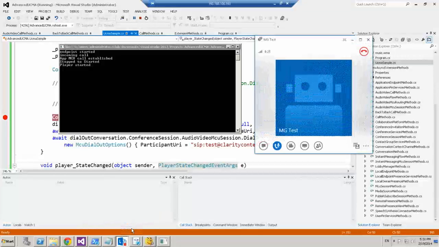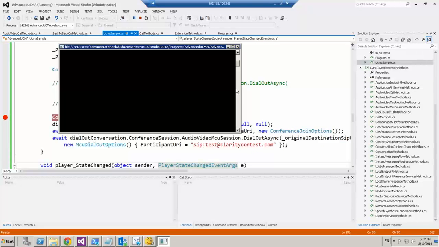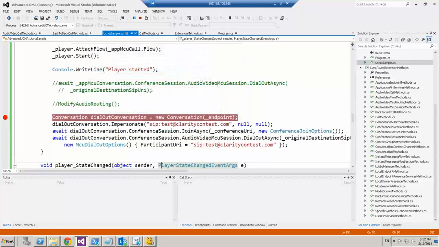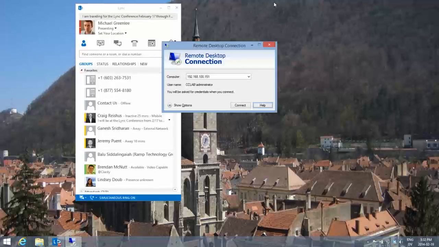So I've done another dial out, but this time I've dialed out directly to Ganesh. And as you can see, I'm not sure if you can see, but the call actually shows that it's in a conference. So that's a back-to-back call to a conference. Any questions about how this works, where you would use it?